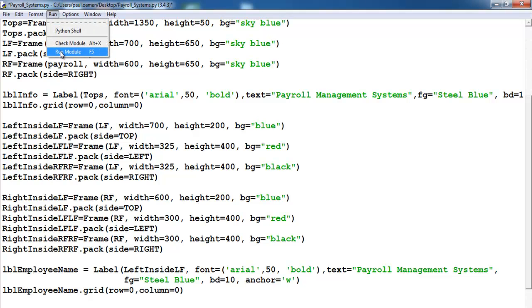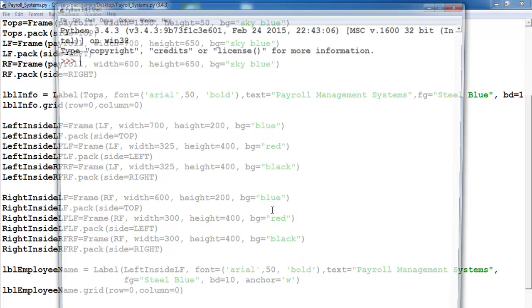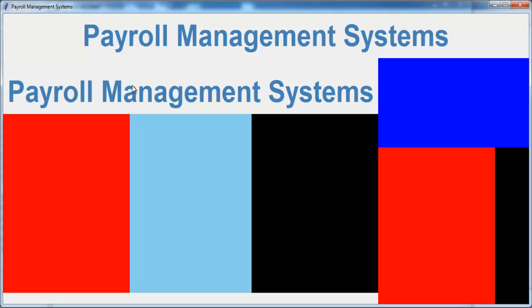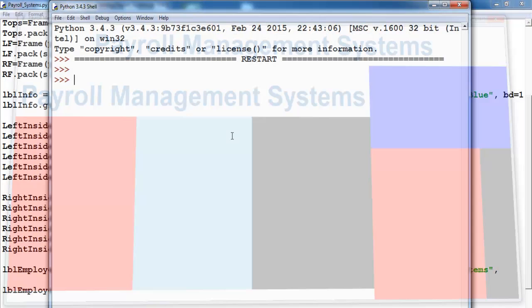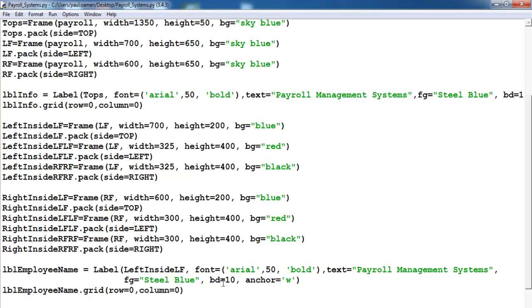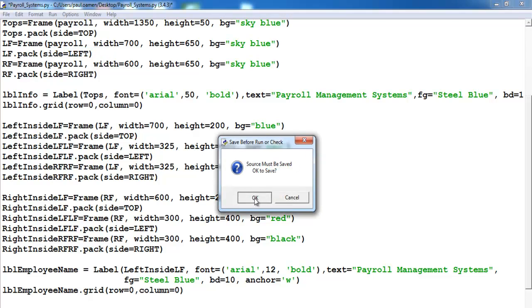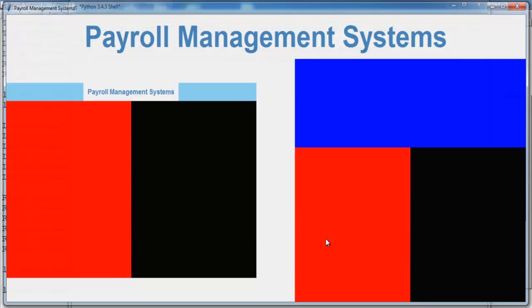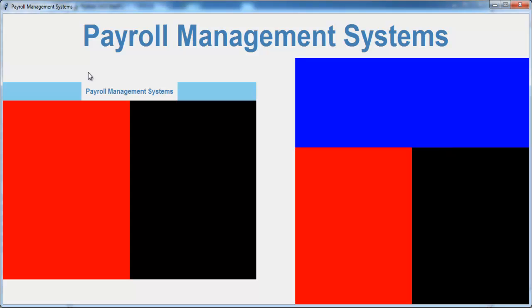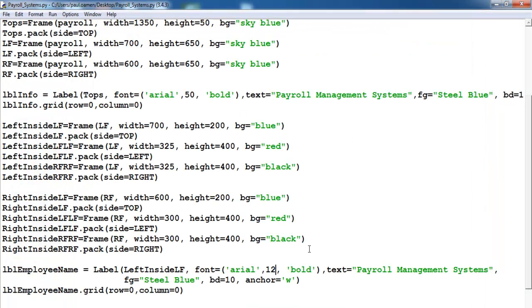Now let's run it. Okay, but it's too big. Let's change the size. Let's make that very small. We want it to be maybe about 10 or 12. 12. Run. Right there. Okay, we need to move it to one side anyway. So we need to change this to employee name.